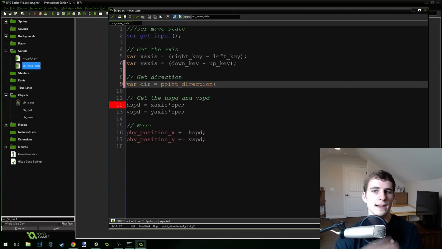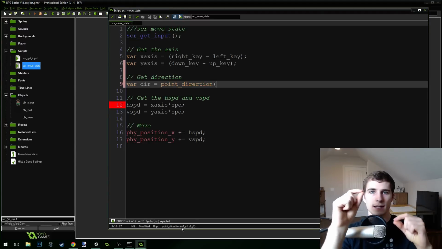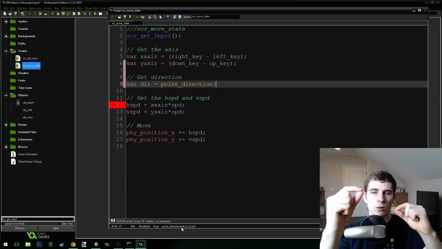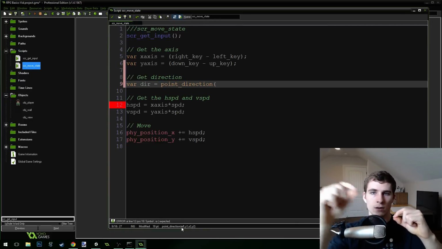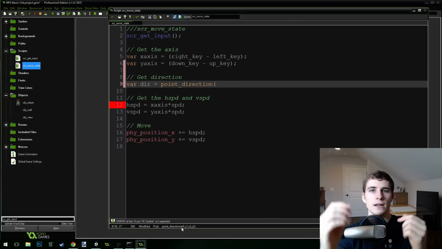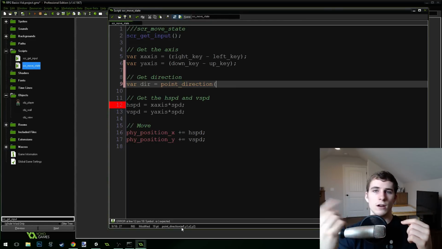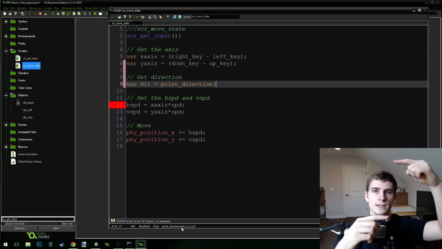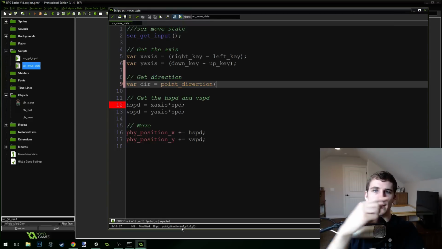Now we need to use our x-axis and our y-axis to get the direction. And the point direction function takes two basically points in the room. You give it 1 point, like an X and Y coordinate. Then you give it another point, another X and Y coordinate. And then it measures the direction between those 2 points and gives you that direction, whichever direction it is. And directions go 360 degrees. So to the right is 0, up is 90, left is 180, and down is 270. And then you get back to 360 or 0 at the right. So that's how the direction system works.